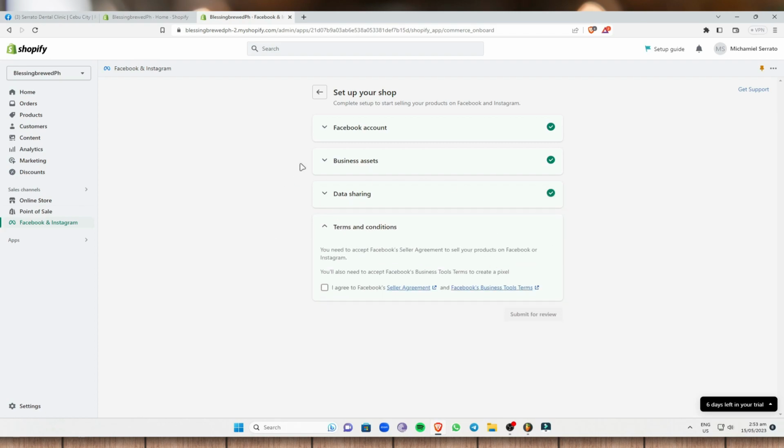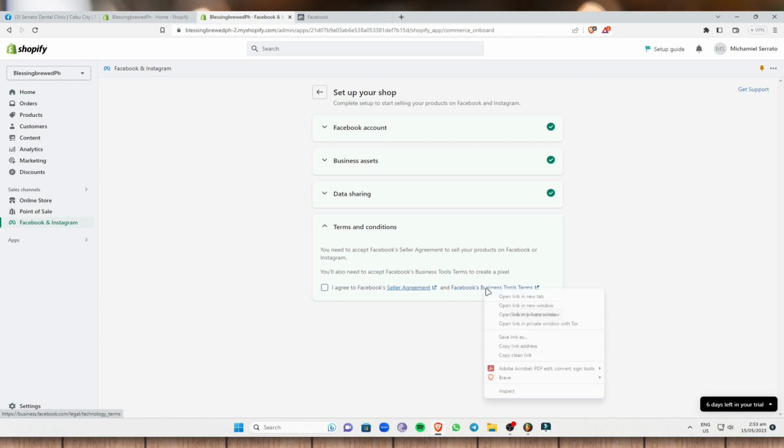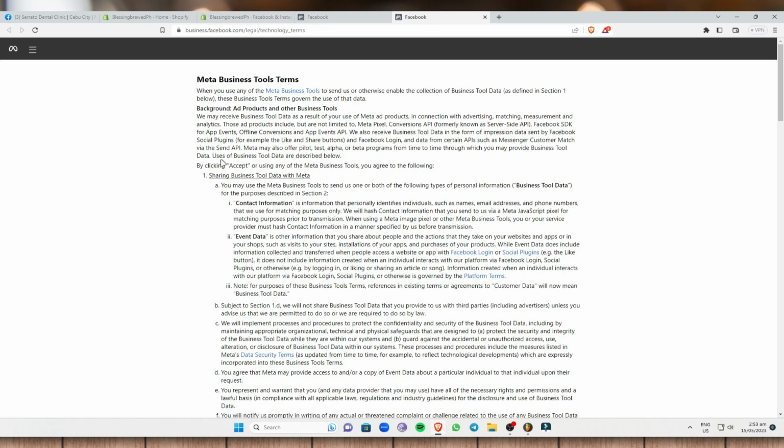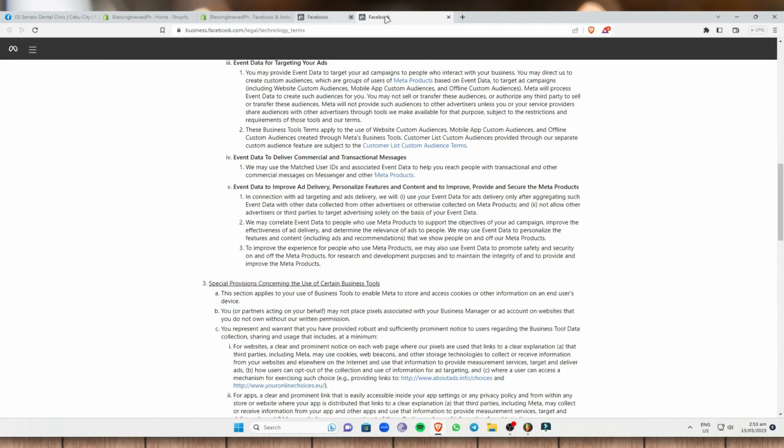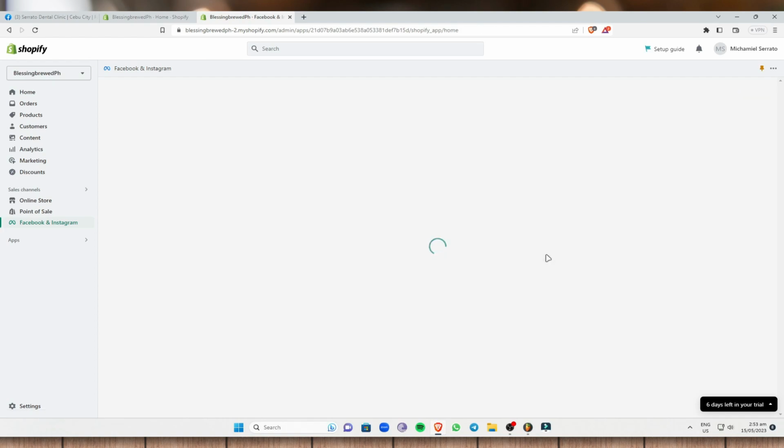So for now, I have connected to my pixel that I just created, and once you have done that, under terms and conditions, you just open this real quick and read this if you want. So this is the seller agreement that was updated last July 30, and the Facebook business tool terms. You can just click on that again, and you can just read on this real quick. Now once you have read on that real quick, just click on I agree to Facebook terms and services, and just click submit for review.